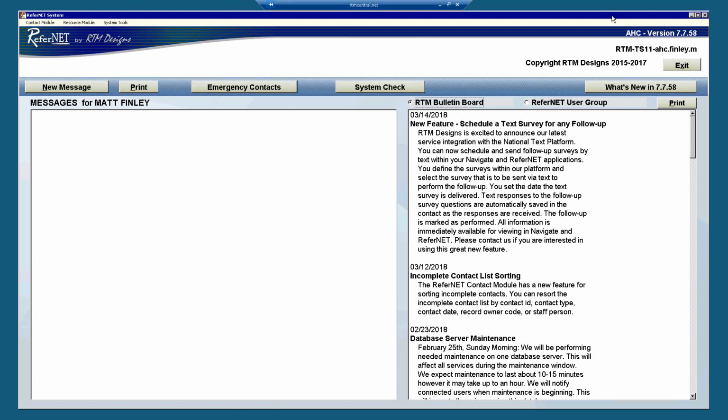You could also double check that you're in the right database up here on the right hand side, near the very top of the screen. It says AHC version 7758. So that's a double checking that you know that you're in the right database.